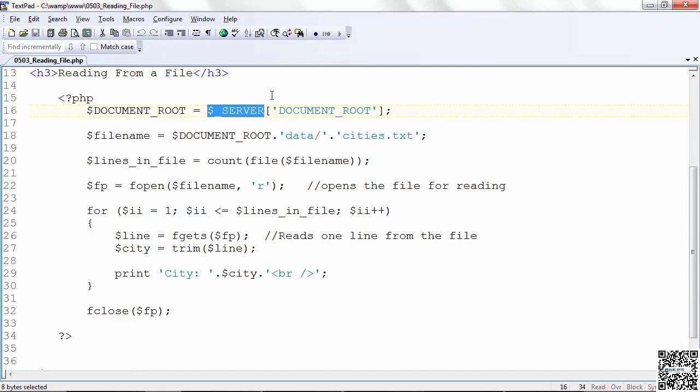Now, what we want to do is get essentially a pointer to where the directory is, the root directory where you're keeping your programs. So we pass it this parameter called DOCUMENT_ROOT. And then I'm storing it in a variable that's traditional. Essentially, I could have called this anything, but it's traditional to call it $document_root.